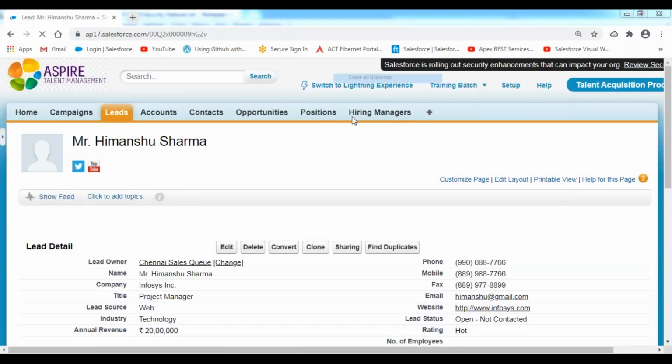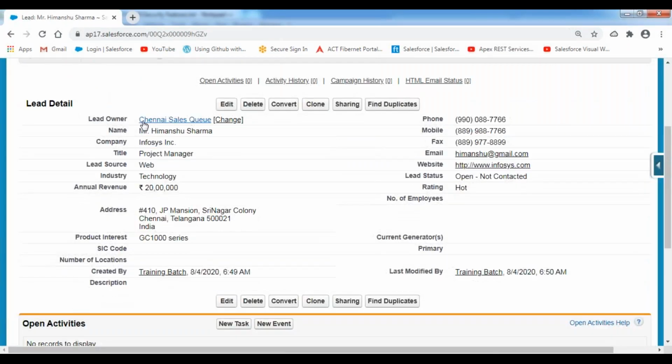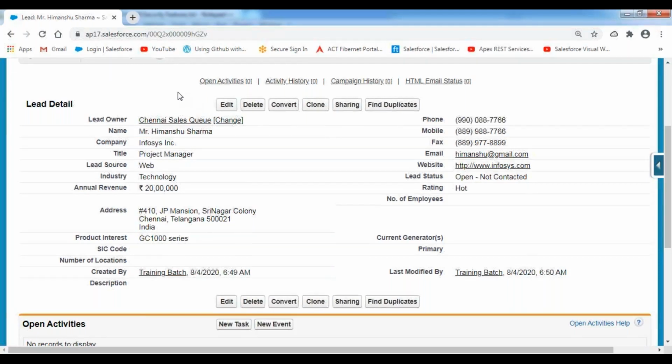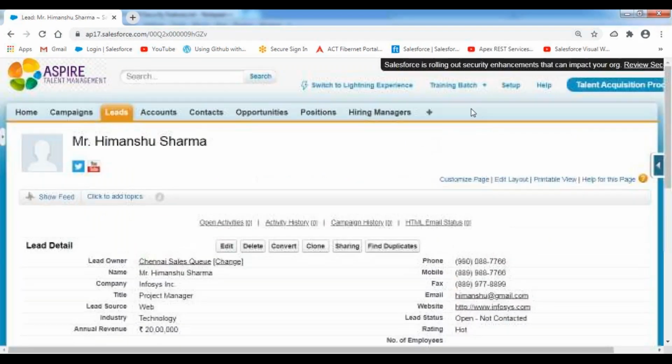Again, the assignment rule will be reapplied. So now who is the owner of this record? Chennai sales queue. The record has been transferred to the Chennai sales queue. From now onwards, a Chennai sales queue member will take up this record. So who is the member of this queue over here? Development user. Let me log in with the development user right now.